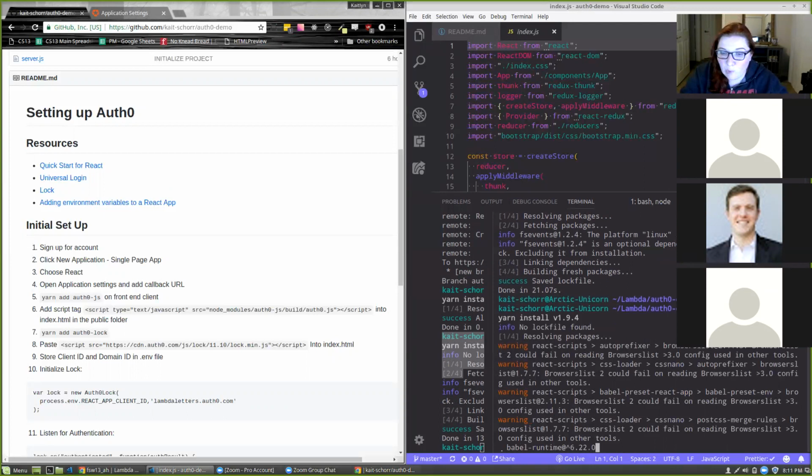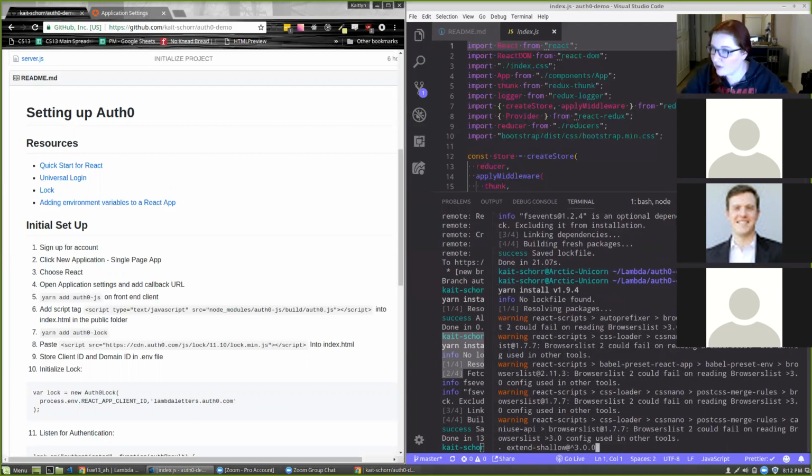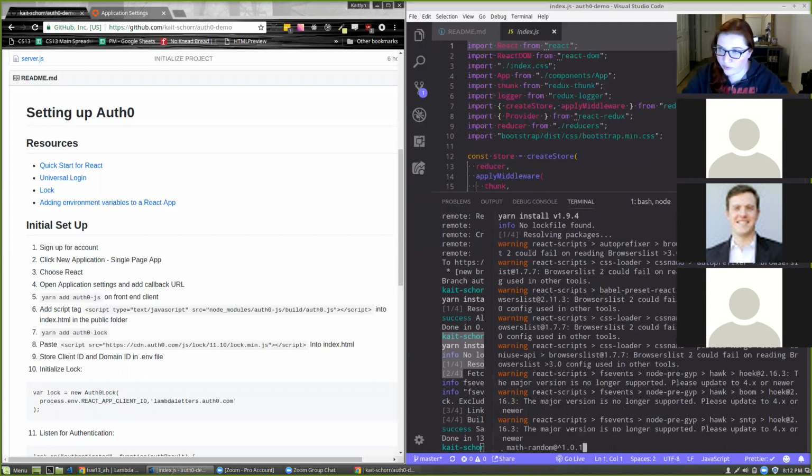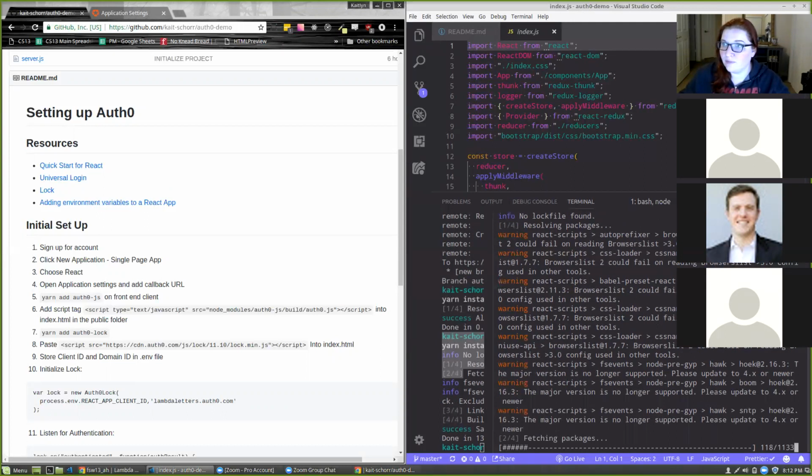But basically, I'm only adding Auth0 to my React app. I don't care about the outer directory. So from this point forward, I'm working inside of my Smurfs folder, okay?